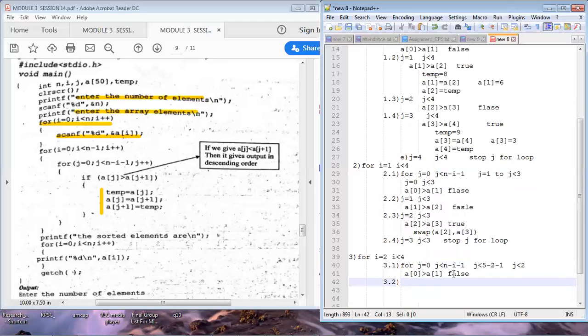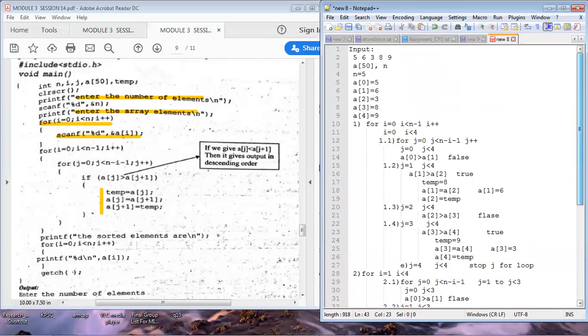Second iteration, what? J value is incremented by 1 and J is less than 2. Condition is true. Now we are going to compare A of 1, is it greater than A of J plus 1, so A of 2? 6 is greater than A of 2, A of 1 is greater than A of 2. This condition is true. Now you should swap 3 and 6.